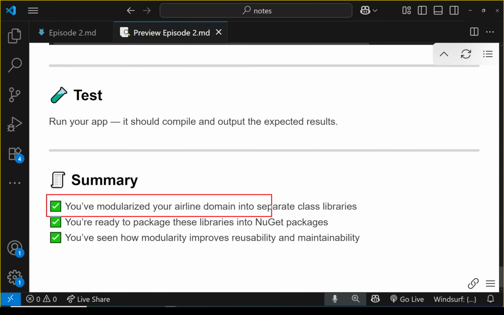So the summary: we have more modular code right now. We have created two focused class libraries. We're ready now to package these libraries into NuGet packages. But before we do that, we need to discuss different things in the next episode.